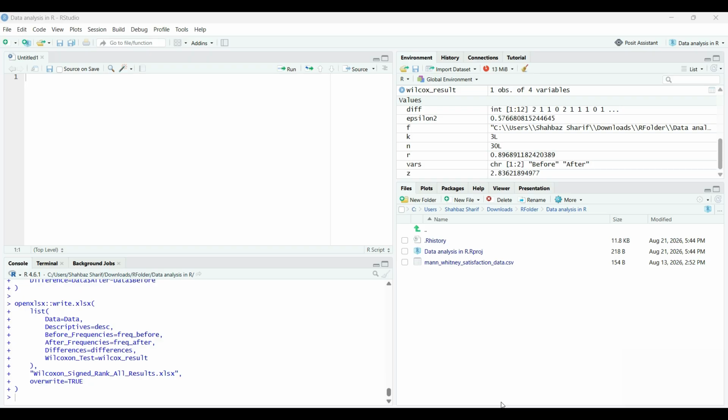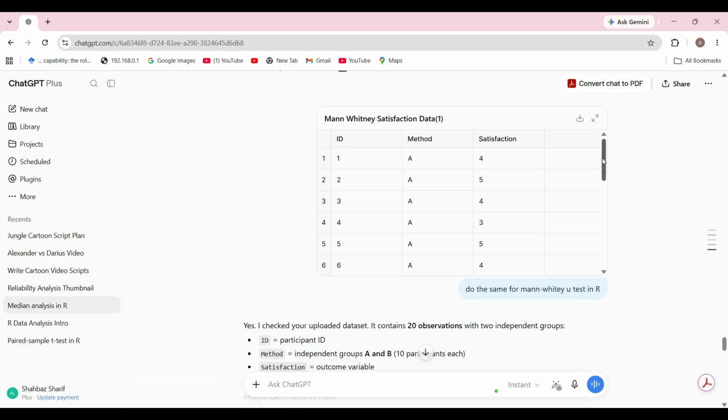So first of all, we import our dataset in R. I just gave the dataset to ChatGPT. We have 20 respondents and we are going to compare the satisfaction score between method A and B. So method is a categorical variable with two categories, A and B, and satisfaction score is a continuous variable.